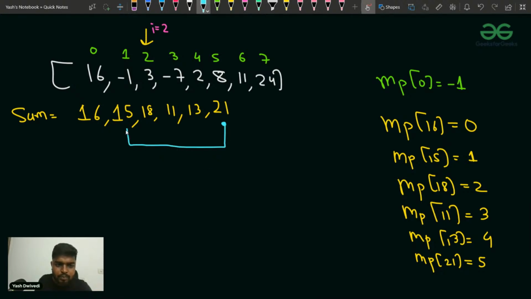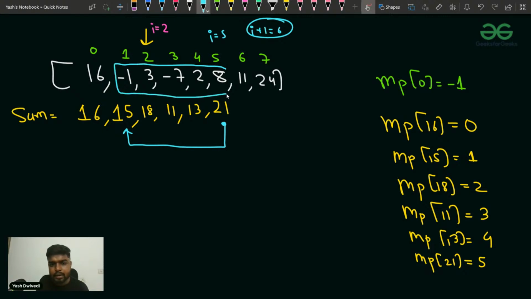Sum minus I plus 1. So if sum minus I plus 1 is present, because I is 5, I plus 1 is 6. So sum minus I plus 1 is present for this particular index. If it is present for this particular index, this indicates that this particular subarray of length this much is having the sum as the length. This is one observation that you can take from here.